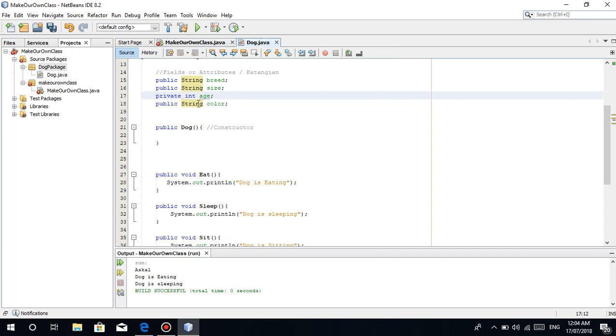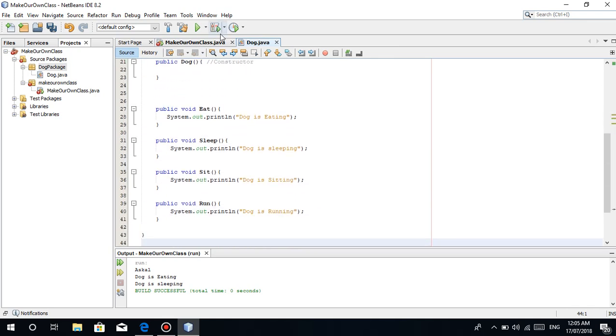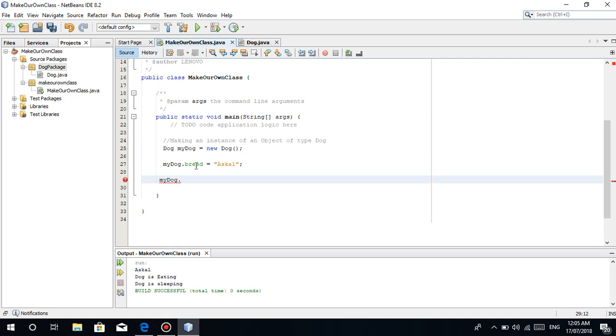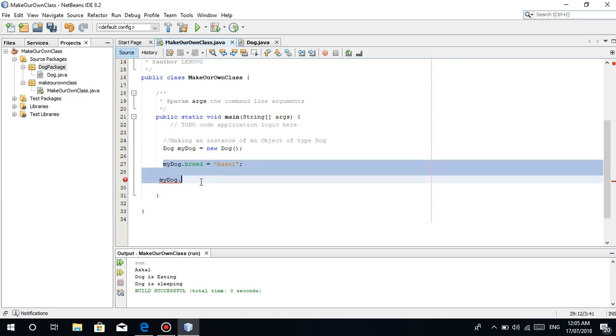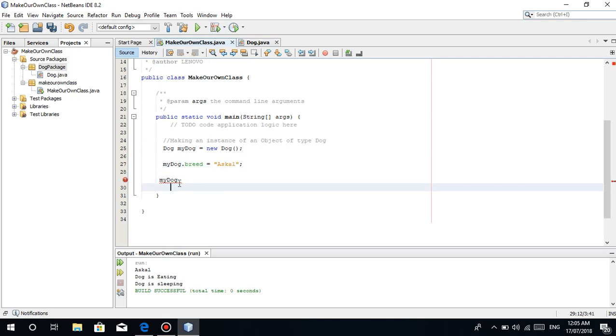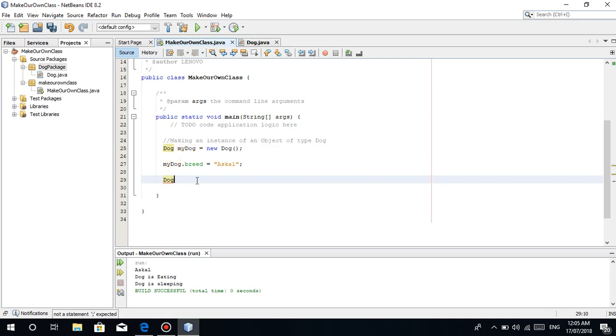So, the public and the private. So, ganun. Public. So, one last thing. Ito, the one last one. So, what if, di ba I've said na this is dog, my dog, is basically we are creating an object from our class dog. So what if kung mag-create tayo ulit ng bago?